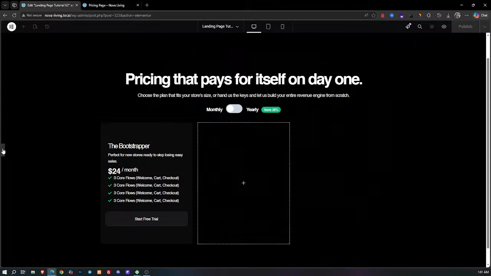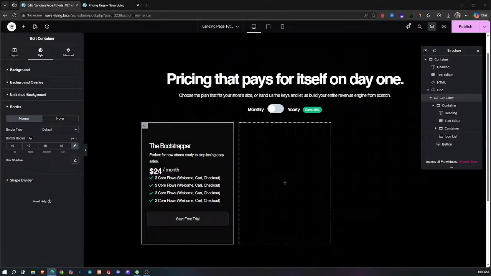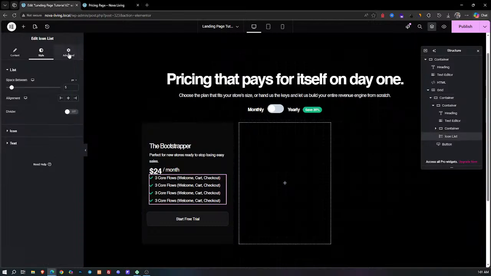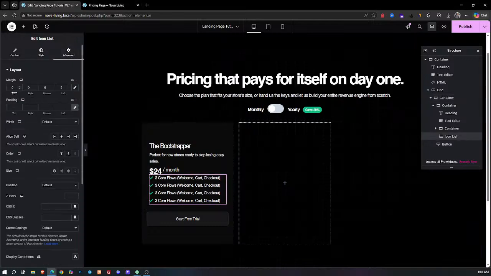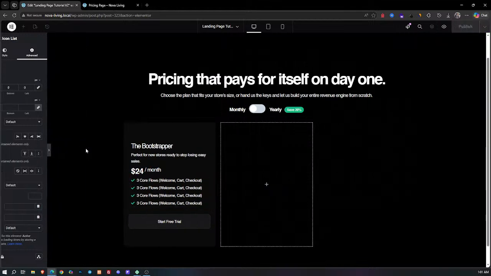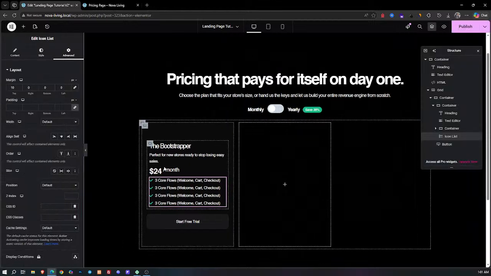All right, but there is one last thing we need to do. We need to give it a little bit of breathing space between this icon list and the pricing tag. So what we need to do is just click on this pencil icon. We're going to come to advanced. We're going to unlink these values, and then we're going to add about 10 to the top. Okay, so we are getting there, but it seems like the space between is not actually working at the moment.